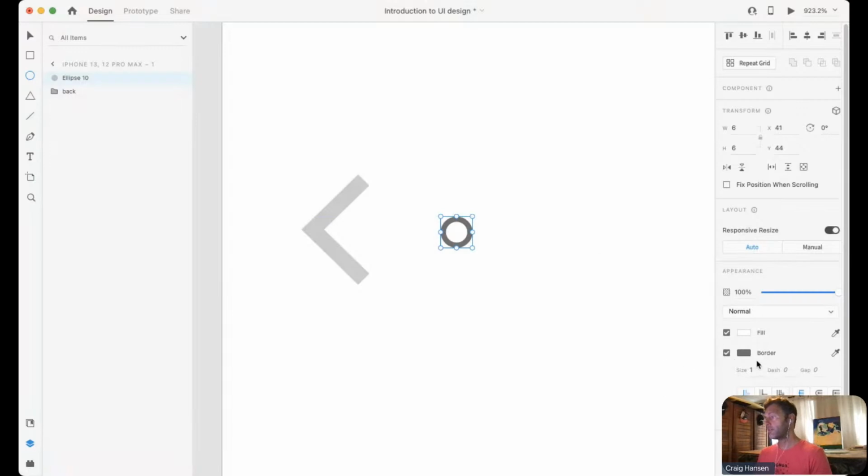XD defaults to always drawing with a white fill and a dark gray border. For my wireframe, as I mentioned, I want everything to be this gray. So I'm just going to go like that. And I'm going to just use the eyedropper. There's a little eyedropper here, and you'll see I can just select that.